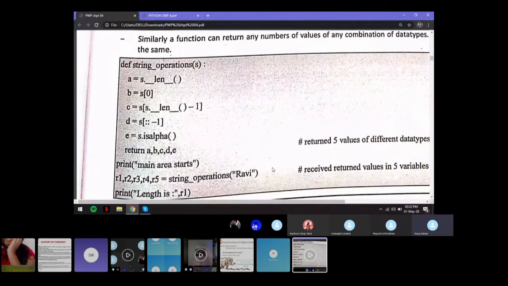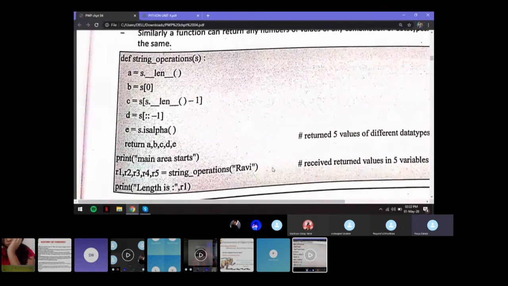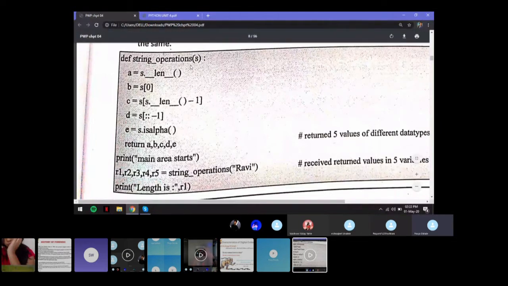So again, you can return multiple types of data from a return statement. For example, over here, there's a function called string operations, and s is your parameter. So s is basically some string that you've taken from the user. So you're creating s.length. So a will have an integer value in which the length of the string will be stored. B is going to have the zeroth element of the string. That means it will have a character variable.